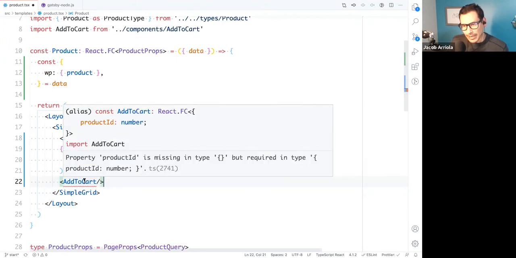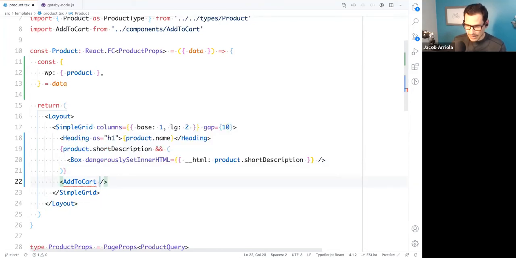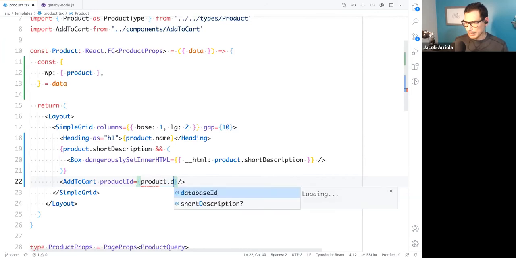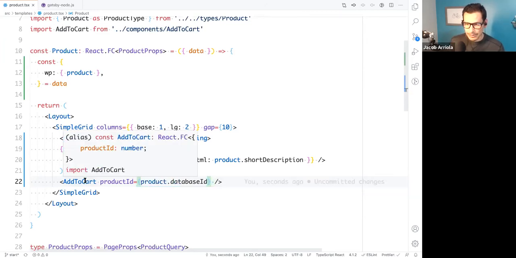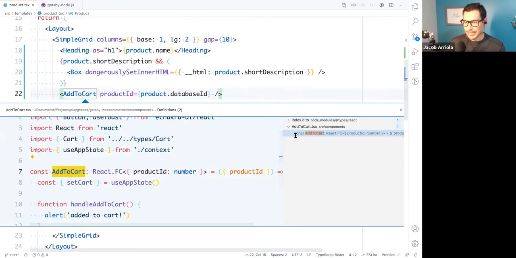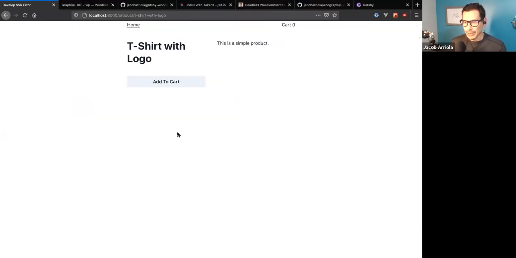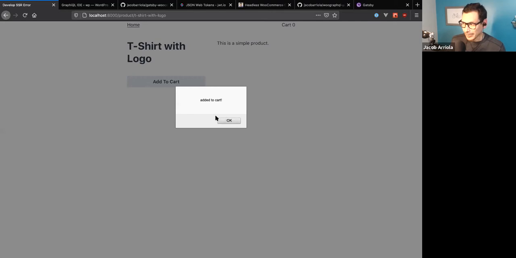And I already got an error saying product ID is missing. That's right. So that add to cart component is expecting the product ID, and that's available via product dot, I believe, database ID. Yeah, database ID. So let's go into this component really quick and kind of break down what we want to do. So if I click on it, I just got an alert, add to cart.